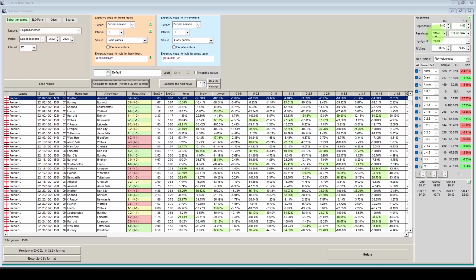What we're seeing at the moment is we've got the results as value, which is what these percentages are. And we're excluding NA games, so early games in the season when we haven't got enough data to calculate realistically any kind of profit or loss. We're excluding those games. And the highlights are if there's any value in the game between 15 and 70%.